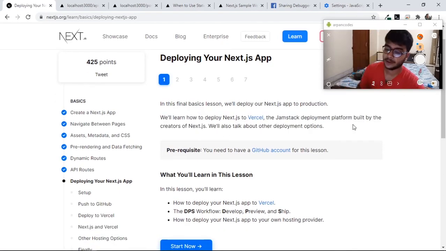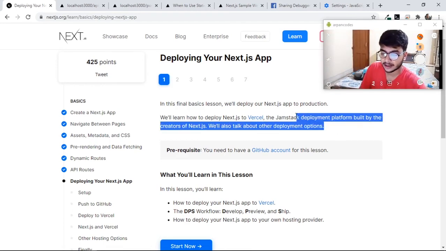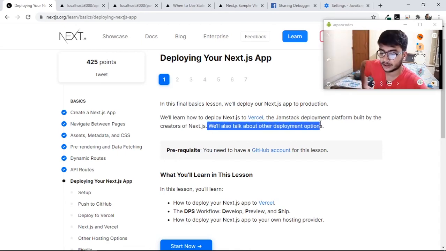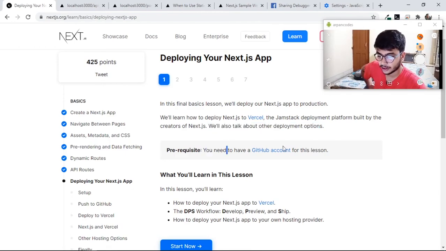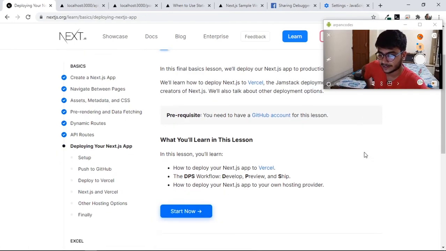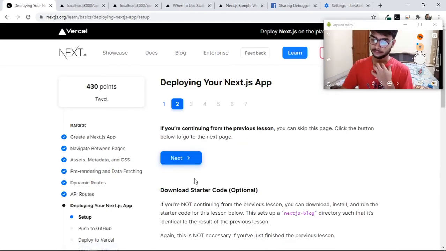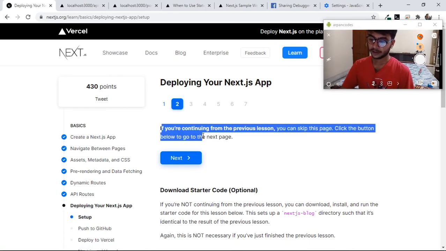In this final lesson, we'll deploy our Next app to production. We'll learn how to deploy to Vercel, the Jamstack deployment platform built by the creators of Next.js. We'll also talk about other deployment options. Prerequisite: you need to have a GitHub account for this lesson. How to deploy your Next app to Vercel: DPS workflow. Develop, preview, and ship. How to deploy your Next app to your own hosting provider. Okay.